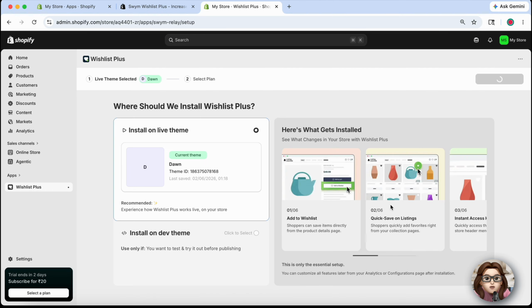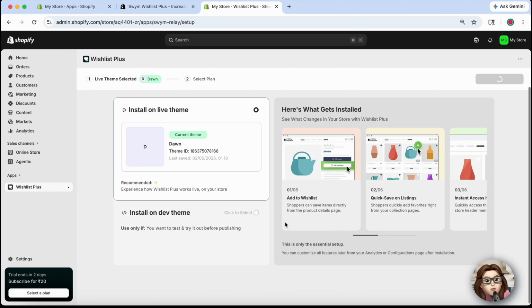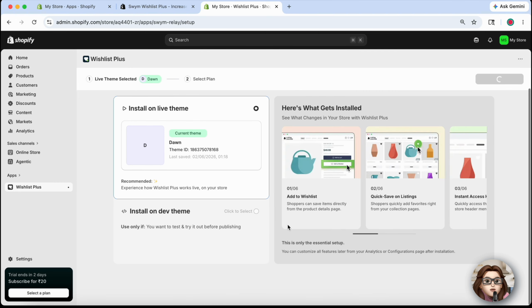To test it, open your online store and visit any product page. You should now see an Add to Wishlist button available for customers. That's it. You've successfully added a wishlist feature to your Shopify store.